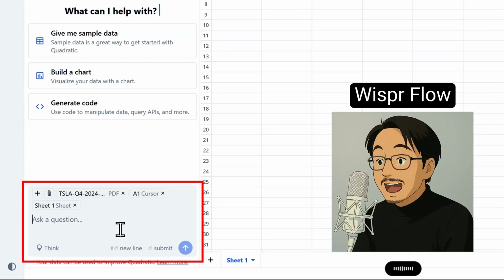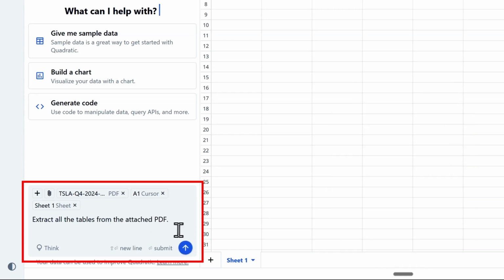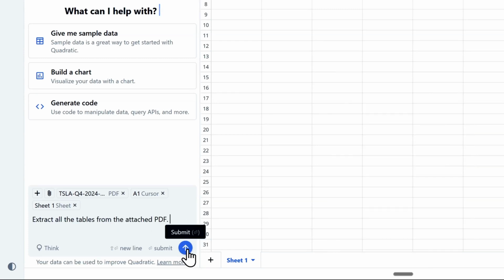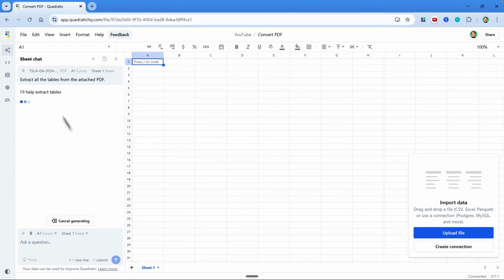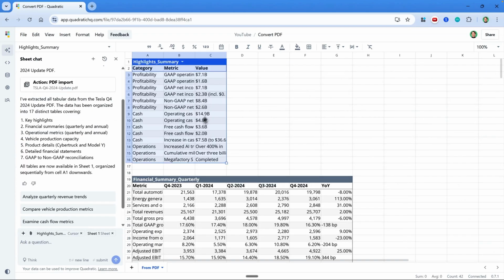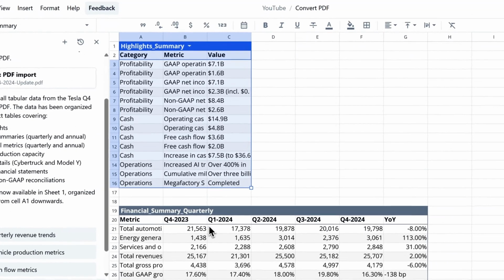Extract all the tables from the attached PDF. So I find that very useful, especially for longer prompts. Now I'll click on the Submit button and wait for it to do its job. So the bigger the file, the longer it takes. So be prepared to wait a minute or two with this Tesla PDF. And just like that, we have all these tables converted from the PDF.